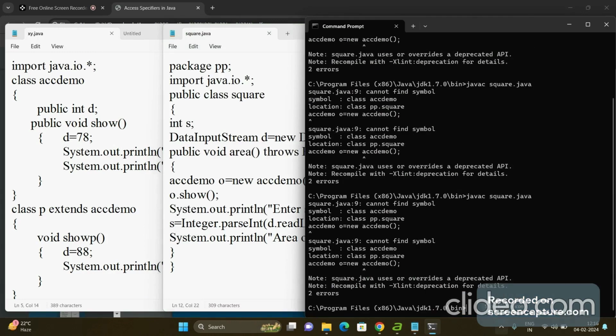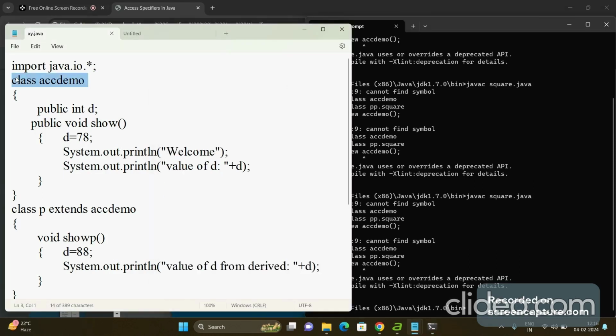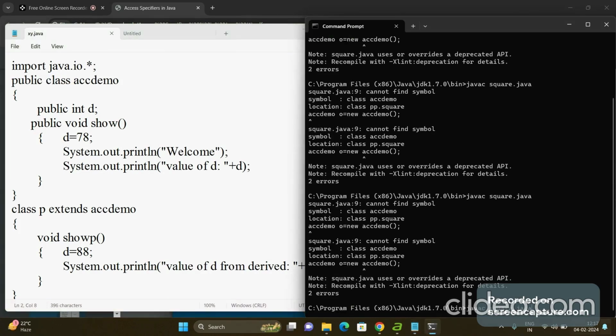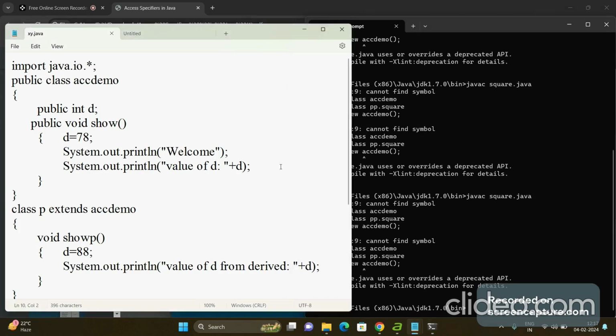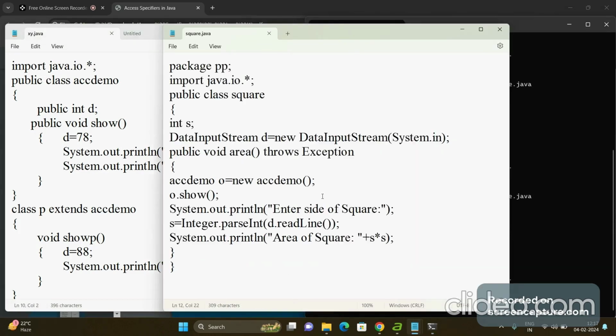Now it is giving an error: cannot find symbol, class sec demo and show method. We have to declare the class as public, because we are accessing it from another package. Now sec demo is giving an error on the line of object creation, where we have created the object of sec demo inside the area method of the square class.